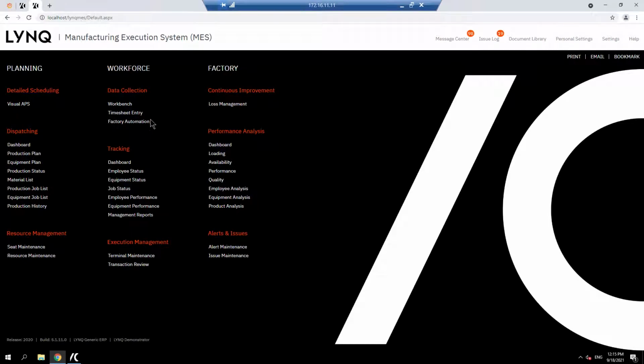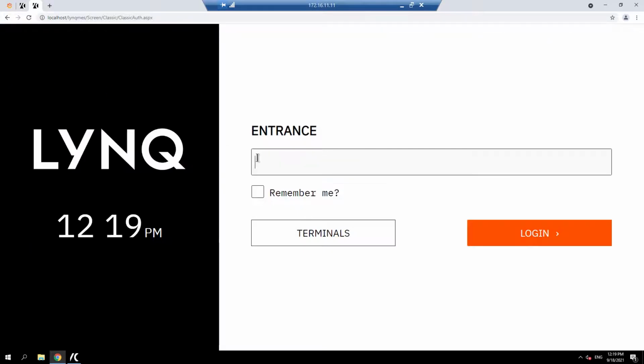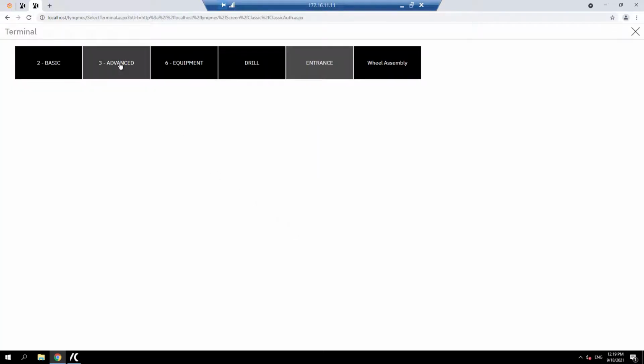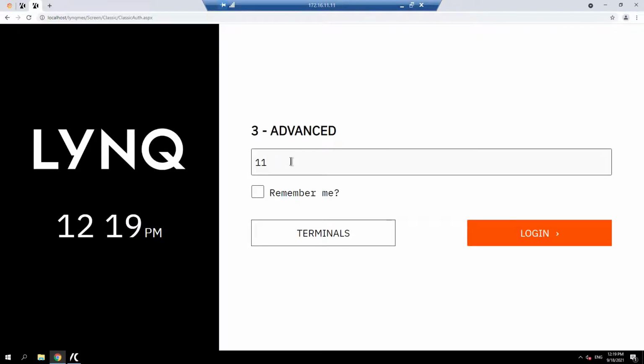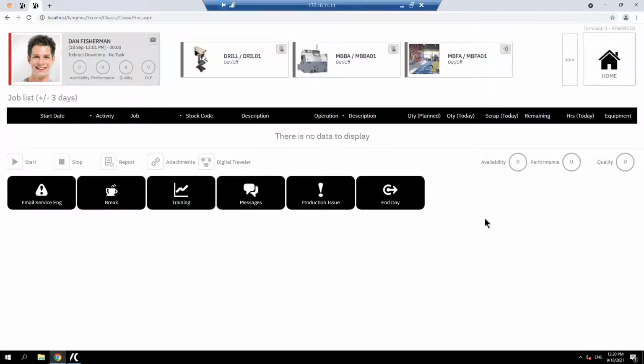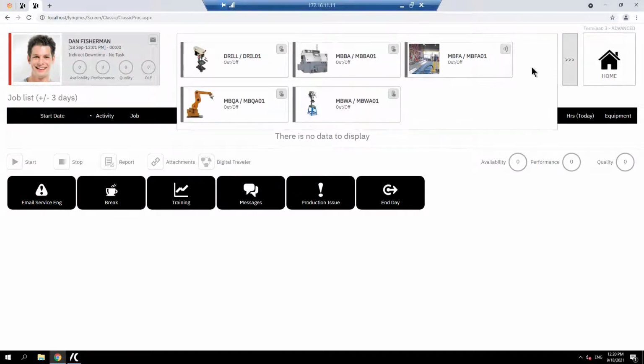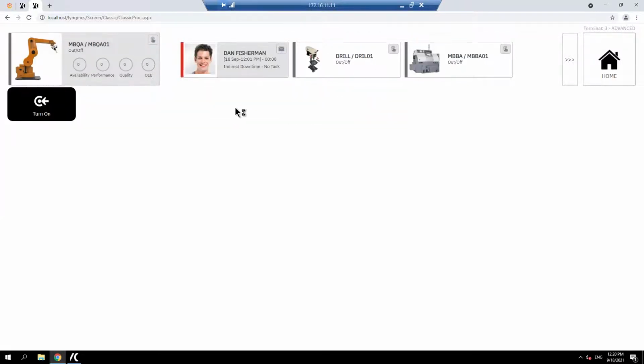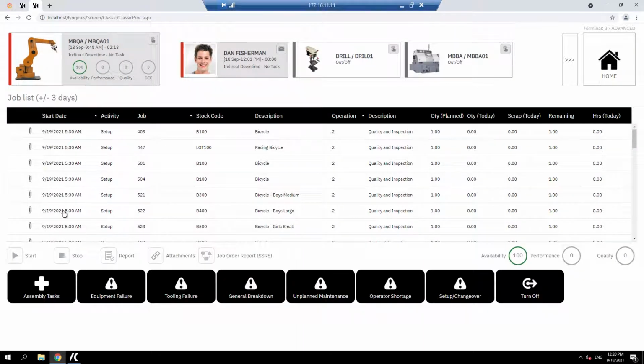So the employee is just about to clock into the building, and now they're going to their place of work. So they'll select a terminal at their place of work, and it happens that this employee is a machine operator. He's currently in indirect downtime, no task, and now he's going to select the machine that he wants to work on, and he's going to turn that machine on. And you can see both the machine and the employee are currently in indirect downtime, no task.